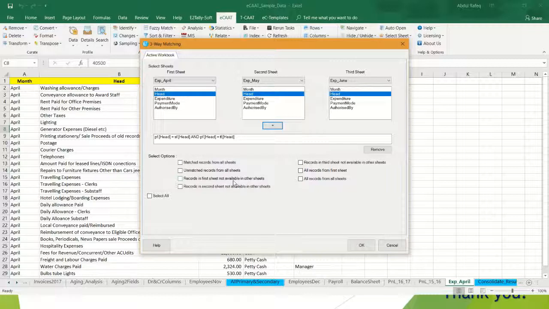It is added now. Now you see there are different options: match records from all sheets, unmatch records from all sheets, records in final sheet. Like that, we've got multiple options. Now I'd like to pick up a new option we added: record in third sheet not available in other sheets. Okay, we can also do all records on first sheet, all records from all the sheets. Let us pick up these two options, and I say OK.